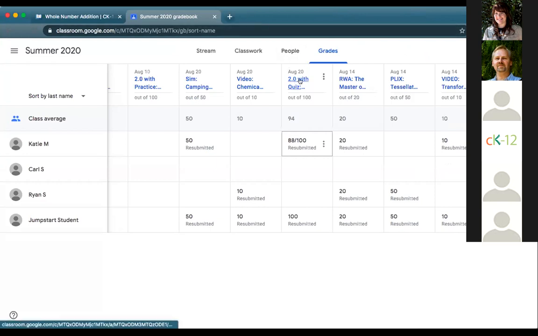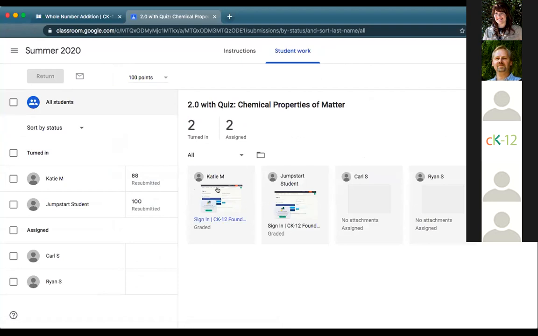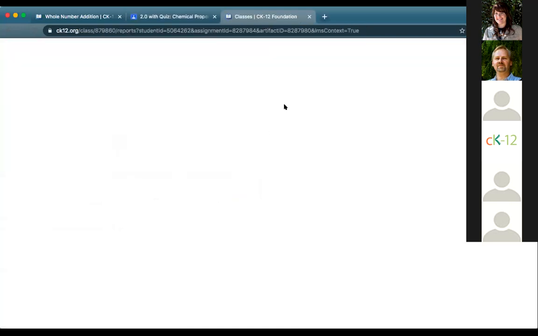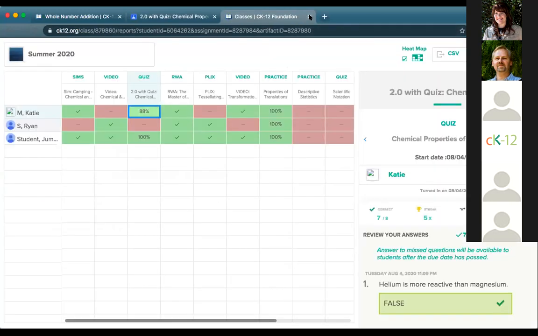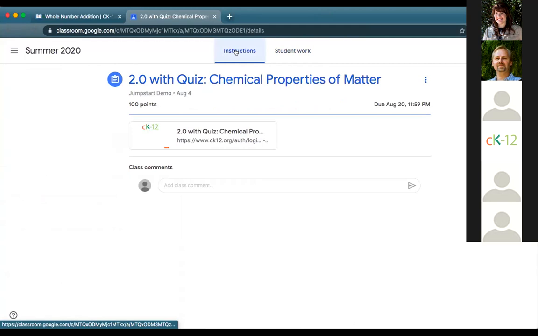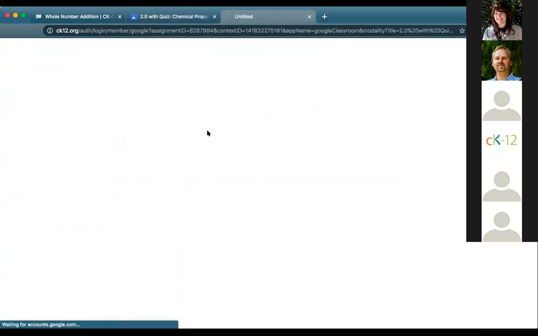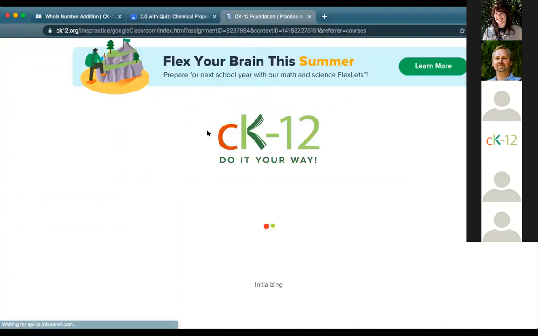Now, if I pick any of these particular assignments, this same link right here, this sign-in link, if you happen to be looking at student work, will open that same class report. So that's an option there. We can go ahead and close that because we already went through it. But the key thing is in any assignment, if I click on the link, just like a student would do to open a particular lesson, if it's a 2.0 lesson, we also have our newest insights available for you.